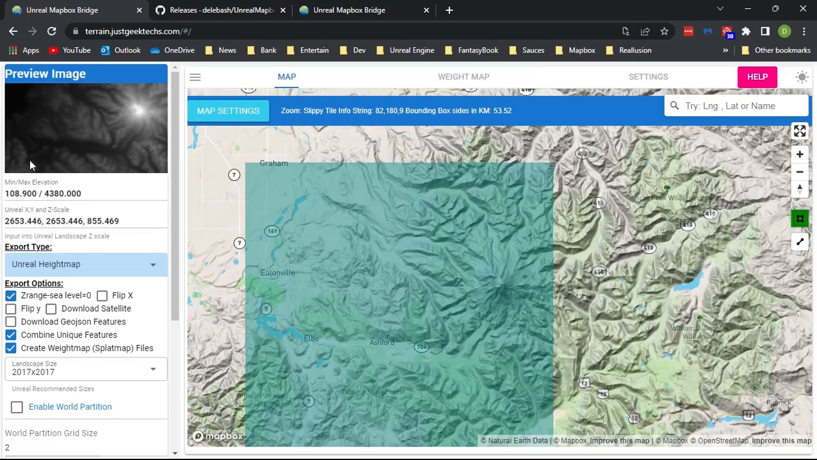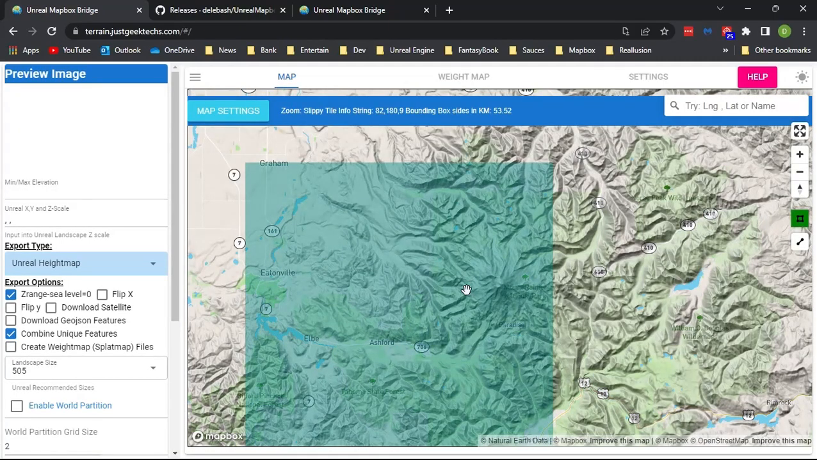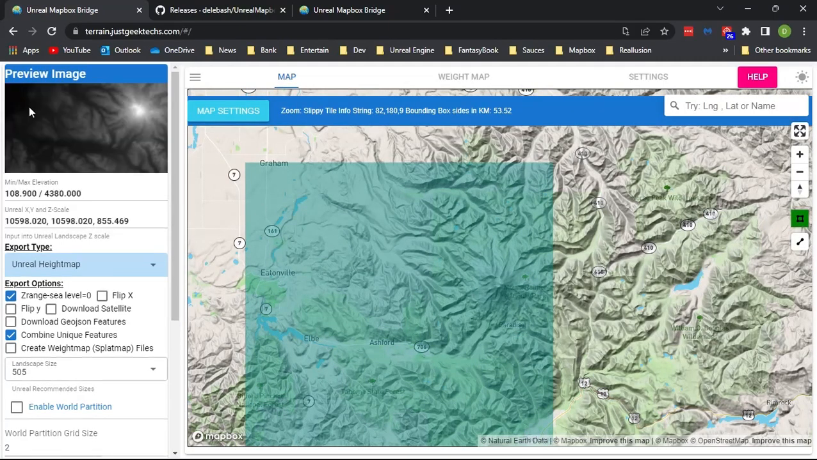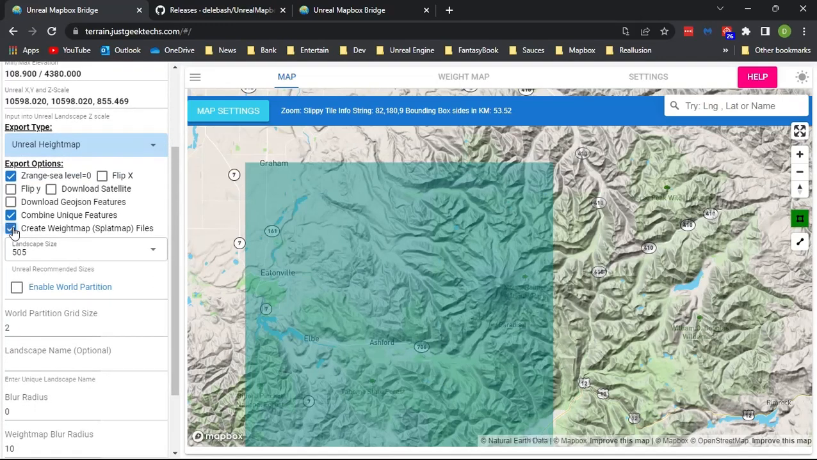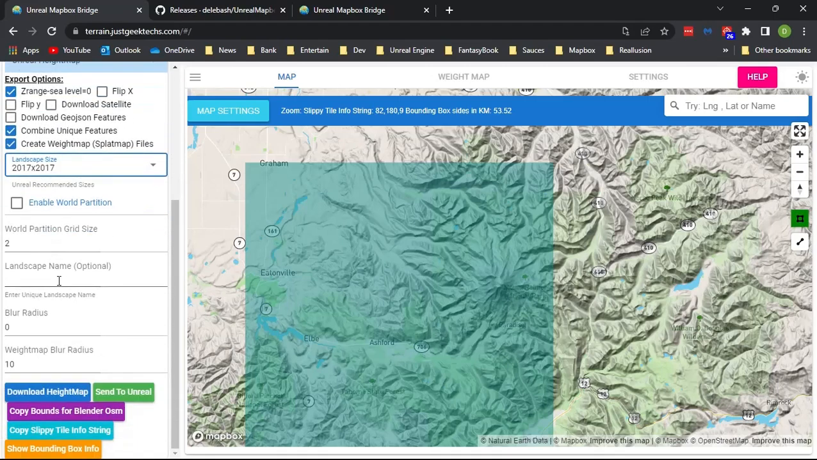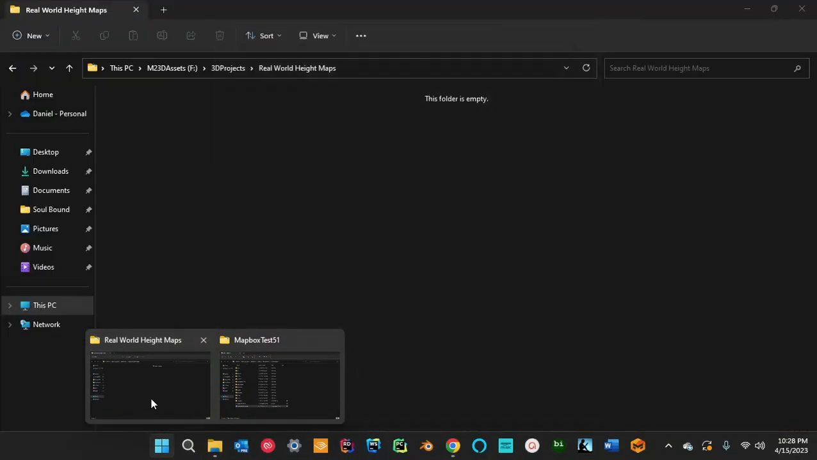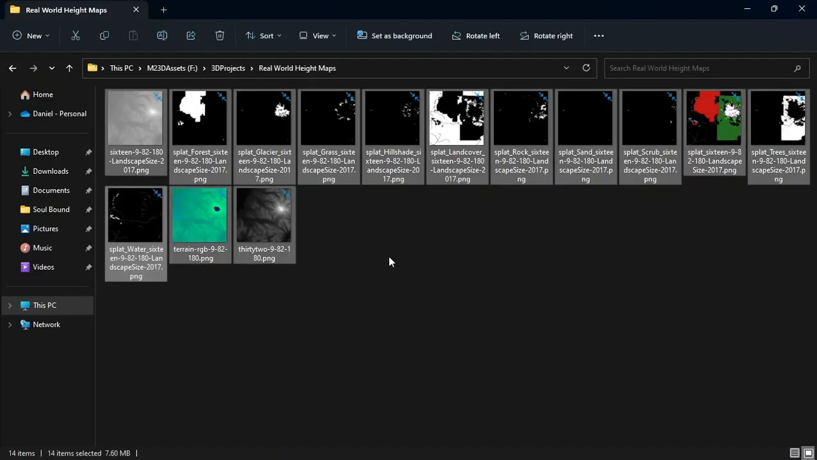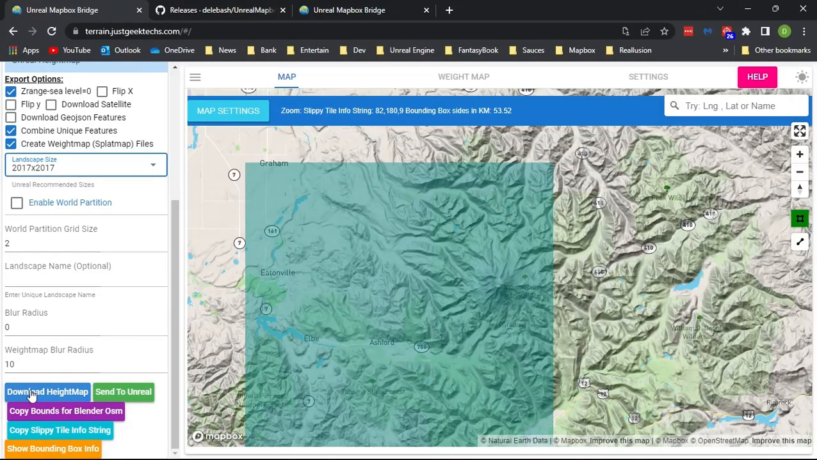So let me show you what weight maps are and what they do. First of all, let's start fresh, and I'm going to pick an area I want. I'm going to double click on it and get my preview image. I'm going to select Create Weight Map Files, select my landscape size, and let me clear out my download folder, and we'll go through it. Okay, and then I'm going to do the manual method.